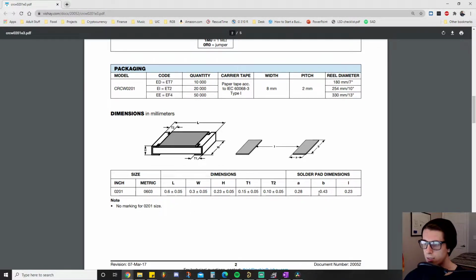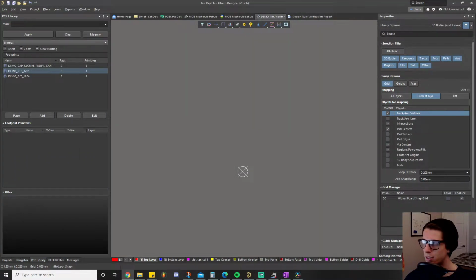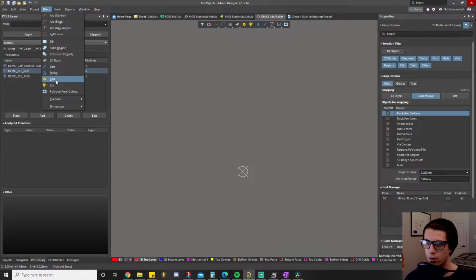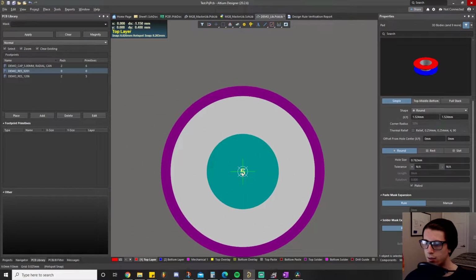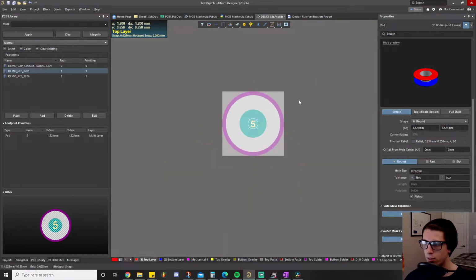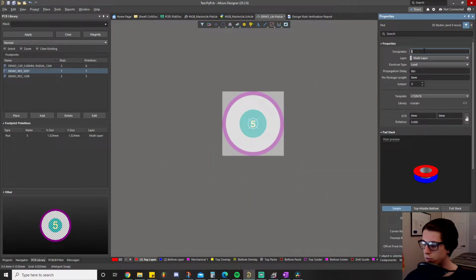So the next thing we want to do, of course, is check out the pad size. Just look at the table. We know it's A by B, so we're at 0.28 millimeters by 0.43 millimeters. Extremely, extremely small, right? So the first step is to hit place, then click on pad, and just click right there. Let's change our designator first to 1, because there are only 2 pins on this resistor, so make sure we have them as 1 and 2.